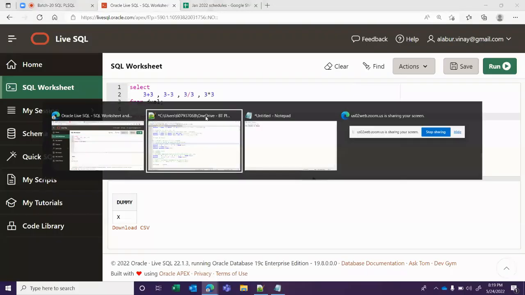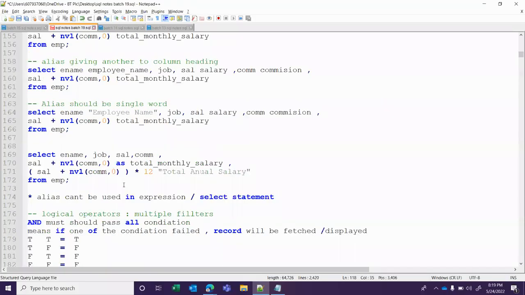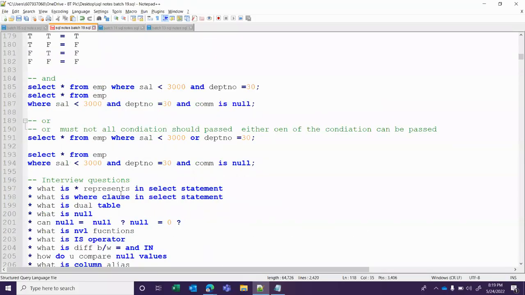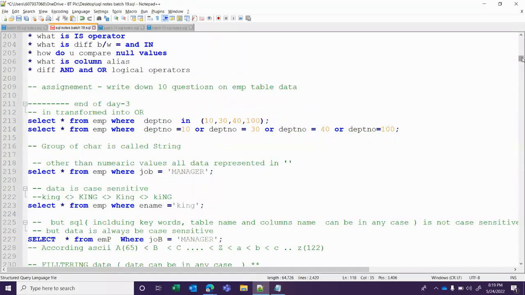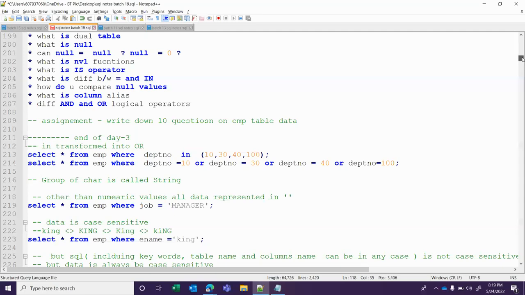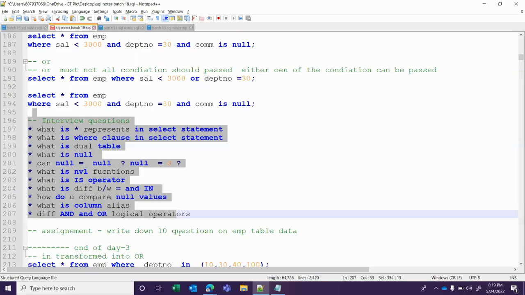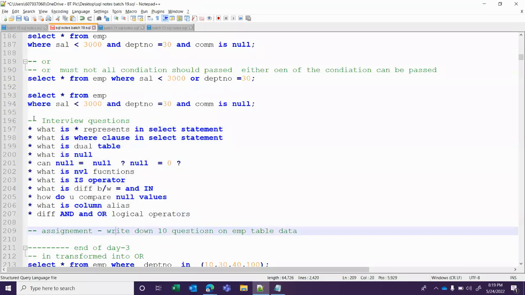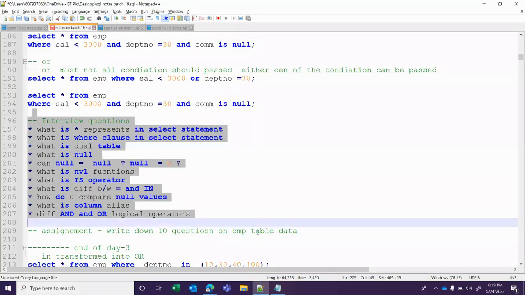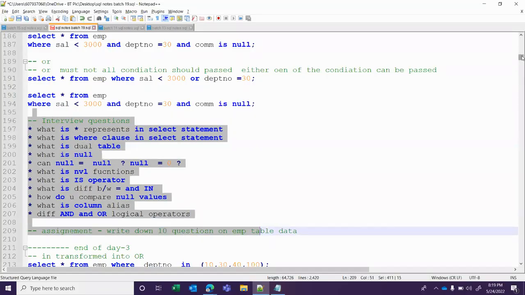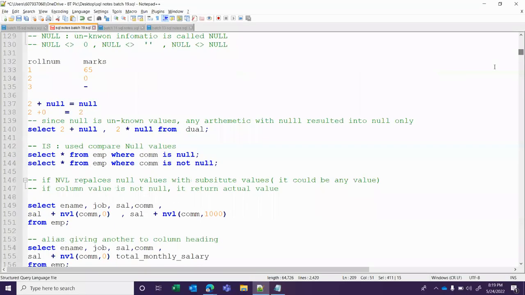We understood. So probably I have written intro questions also. Yeah, look here. There are so many intro questions at the end of today. These are the kind of intro questions we are going to practice. We can answer them ourselves later. Okay. Now I'm back here.